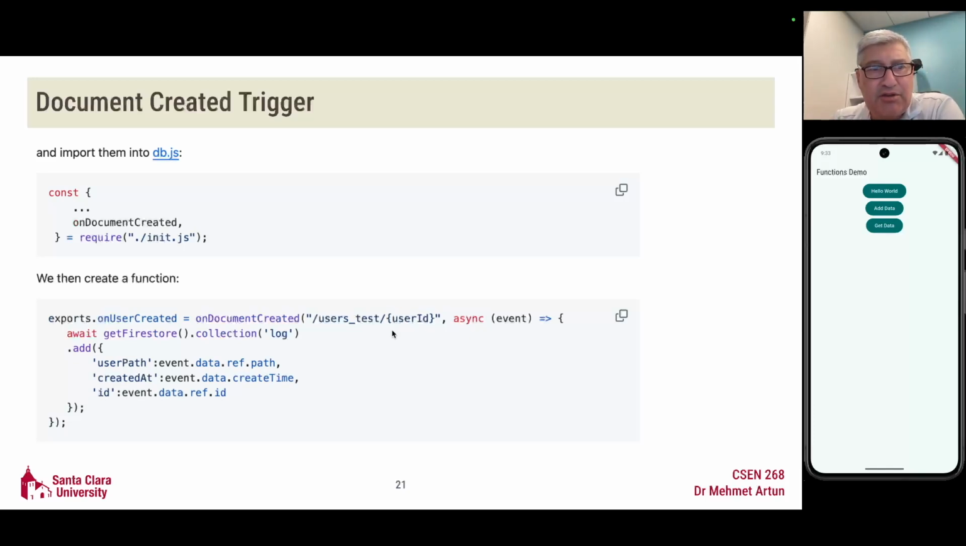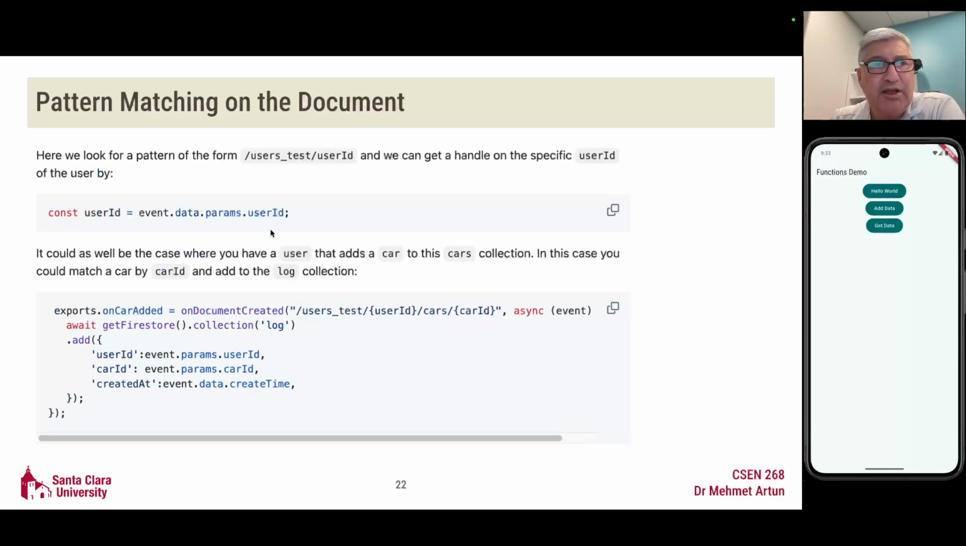Yeah, it's a different user ID. In that case, you can just get that matched parameter, but in curly brackets, it means it could be any number, and I want to be able to get that value. Then you use this, event.data.params, so that user ID is one of the parameters of that match, okay? So therefore, let's look at another document created. It's created under some user ID, in the cars collection under that user ID, and a car. So under the cars collection, a car has been created.